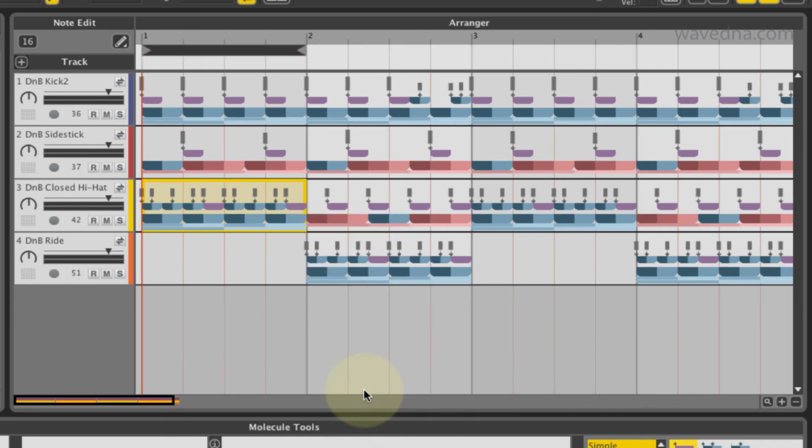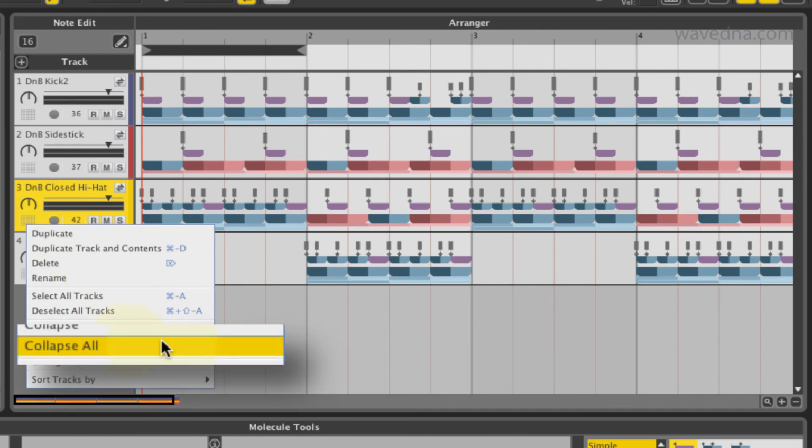To see only the notes and to view more tracks simultaneously, right-click on a track header and select Collapse.